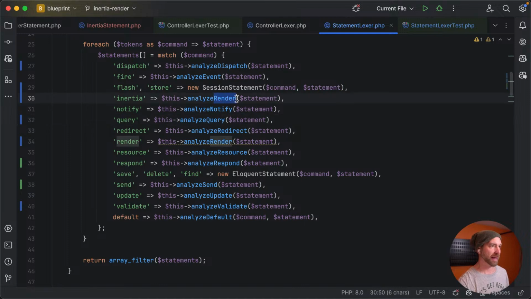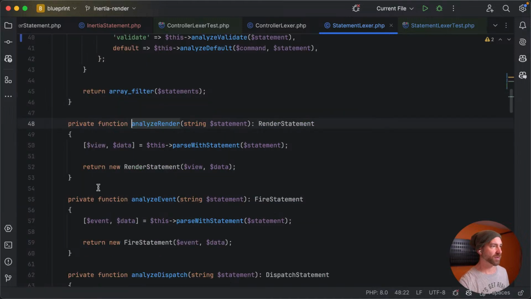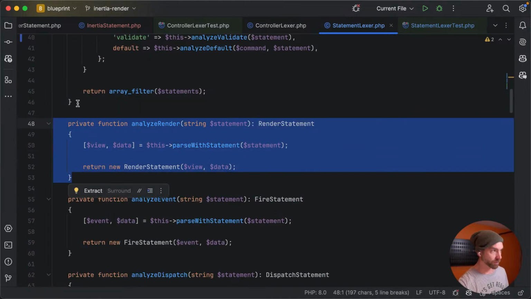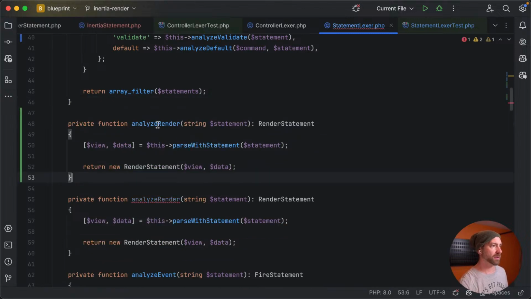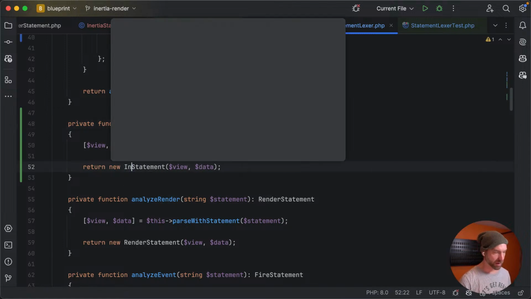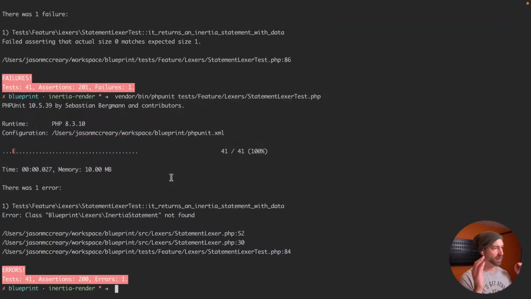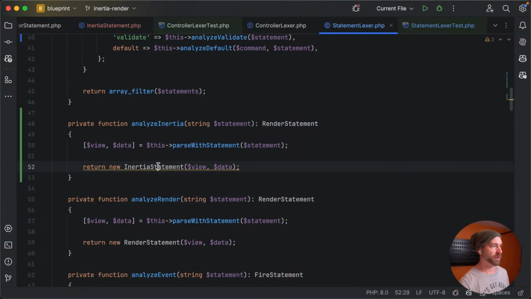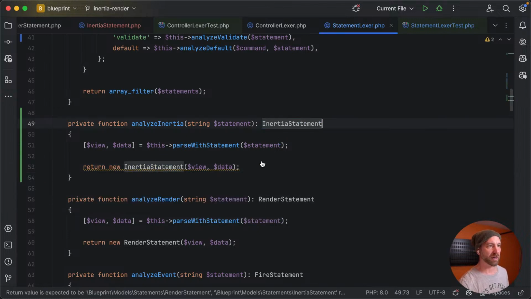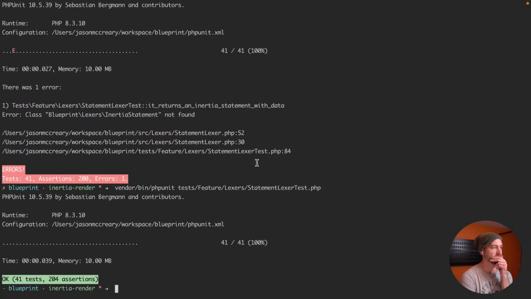So now we're gonna analyze inertia. That's gonna very much be like analyze render. So we'll just borrow it as well. Analyze inertia and make an inertia statement. Pretty straightforward stuff. Let's run this again. Almost passed. I didn't import it. Helps if you import it. And this should give me back an inertia statement. There we go. We're passing.